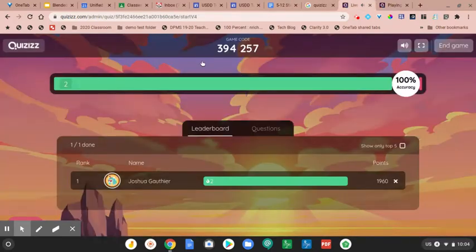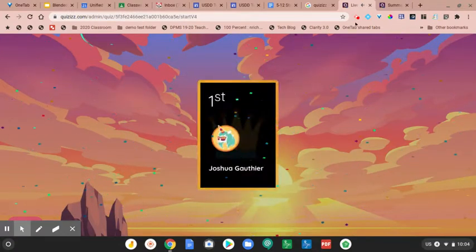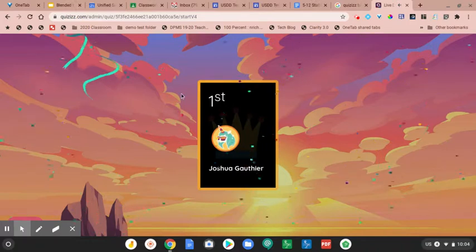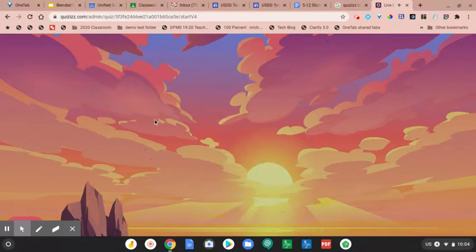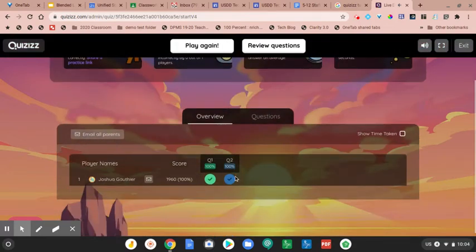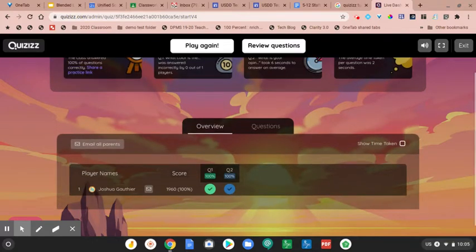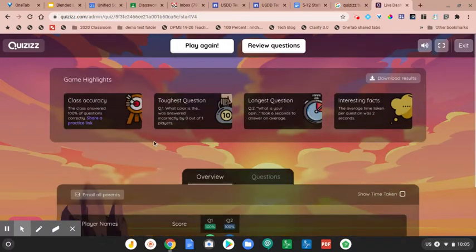So once all the students answer all the questions, then the game concludes. And then as a teacher, you get these great pieces of information. So you get an overview of how they did. Note with the written answer questions, it just marks them as correct. So if you are going to do written answers, I don't think Quizizz is the best place for that, but I did want to show you how that worked in case you were curious.